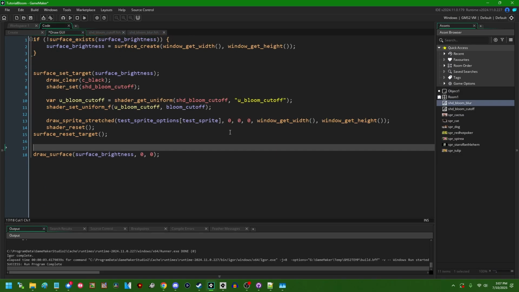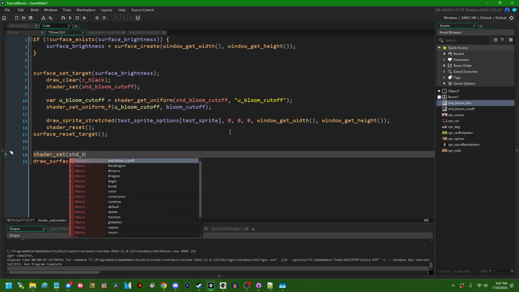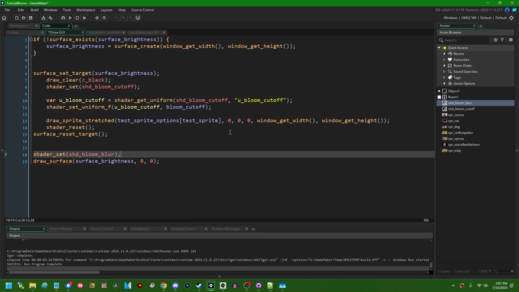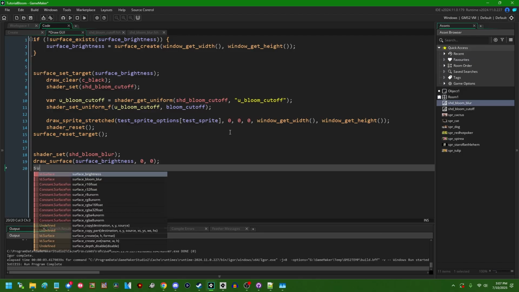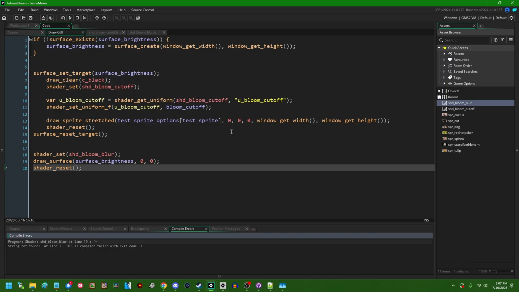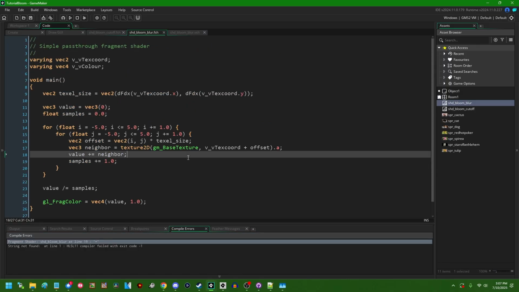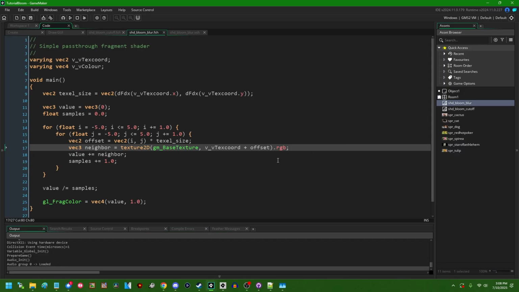We can say shader set shd_bloom_blur. All right, wasn't giving it to me in the code help drop down there. We can say shader reset when we're done. And this is going to give us a, you did not like that. Why did you not like that? Oh, huh. Neighbor equals texture2D, all that, dot alpha. We want dot RGB. We want everything except the alpha. All right, I wasn't paying attention there.